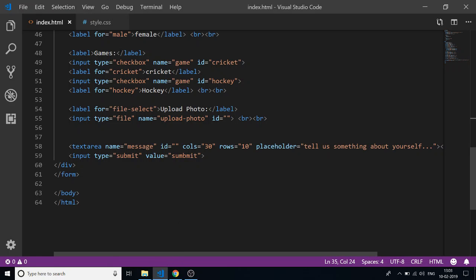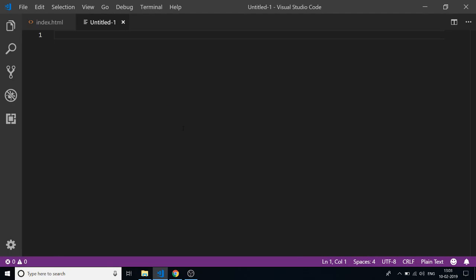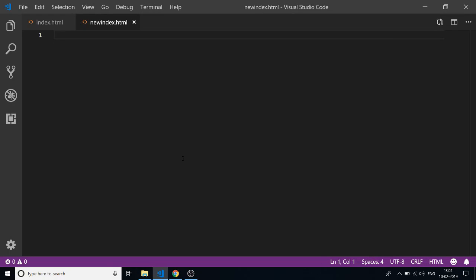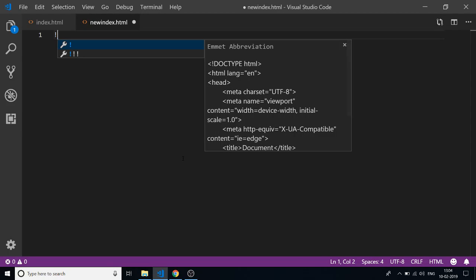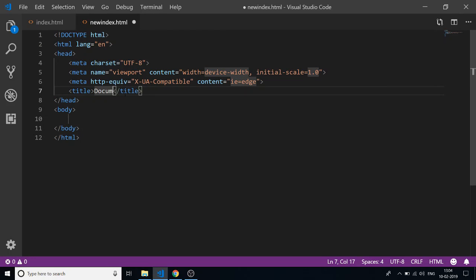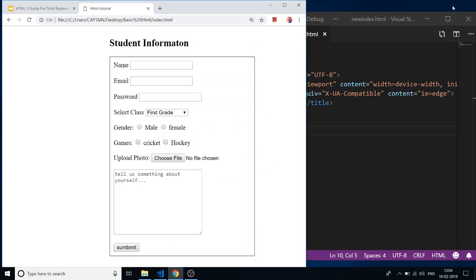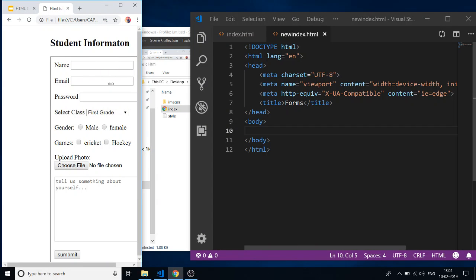Okay, I have this code. I'm just going to create a new file. Right, let's start with a basic template. Okay, so let me resize this window. What we are going to create is this form.